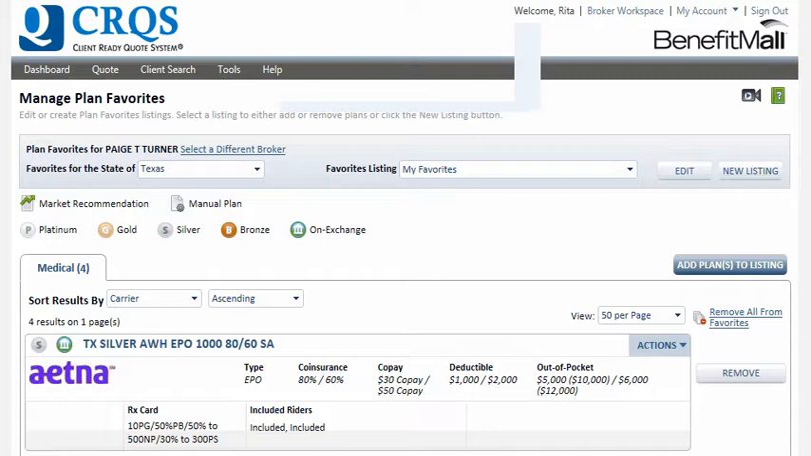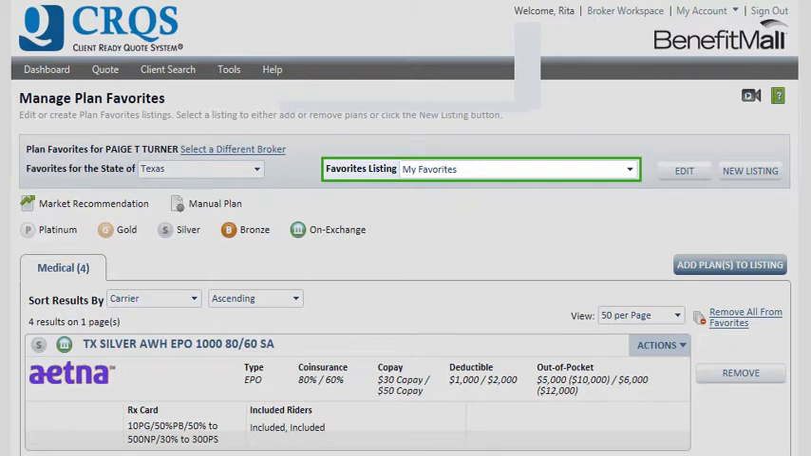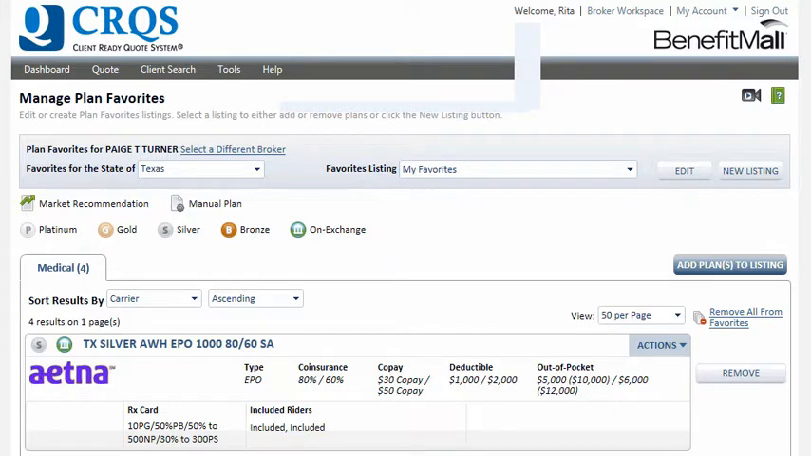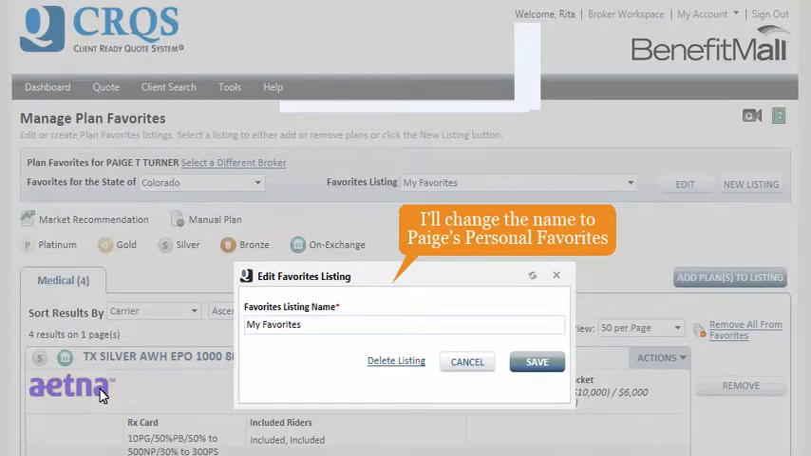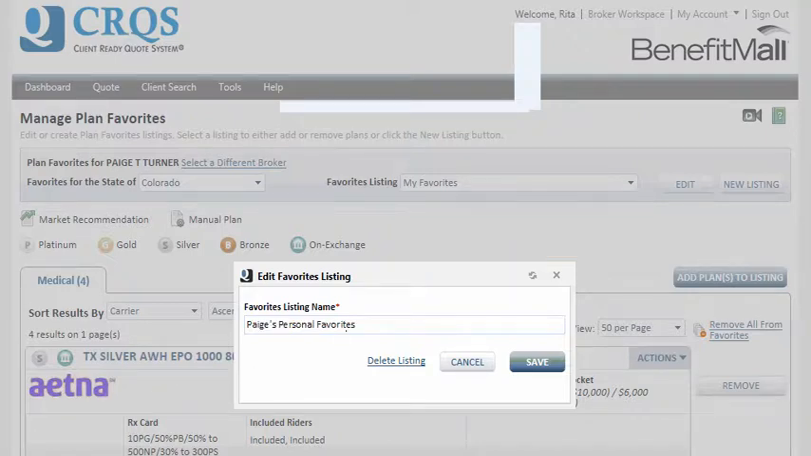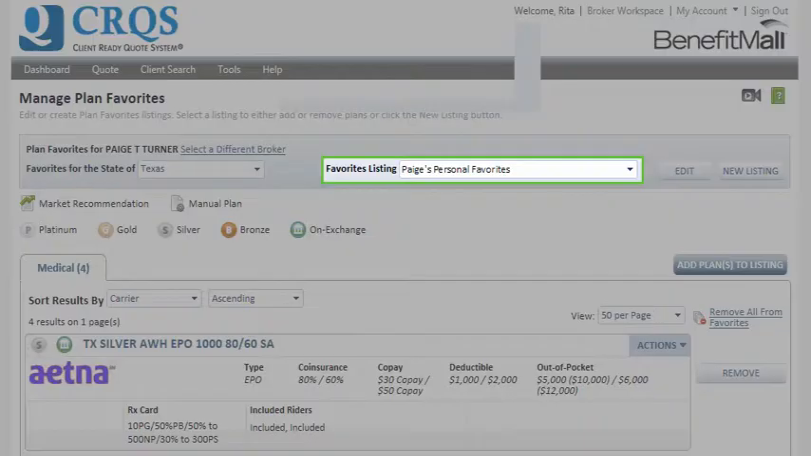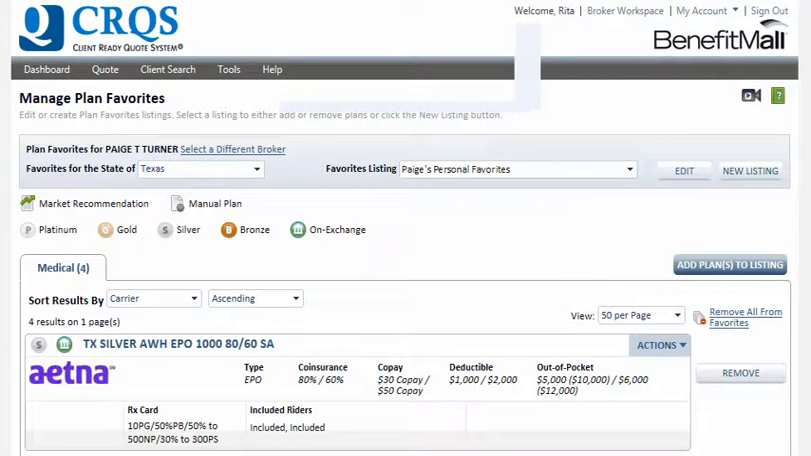Similarly to the search for plans results page, we'll start by editing the name of a favorites listing. This is a very simple task. Notice that Paige currently only has one favorite listing named My Favorites. In the Favorites listing overlay, I'll change the name to Paige's and click the Save button. Be sure not to accidentally select Save changes immediately.